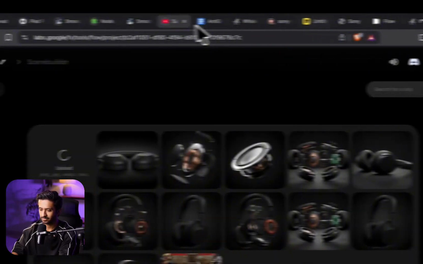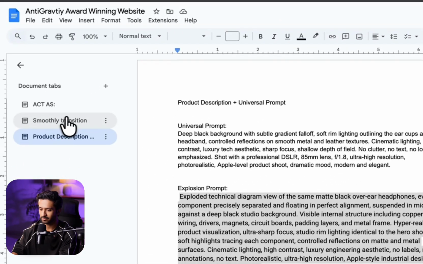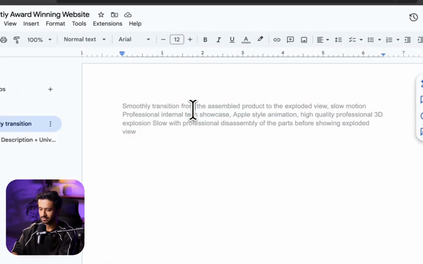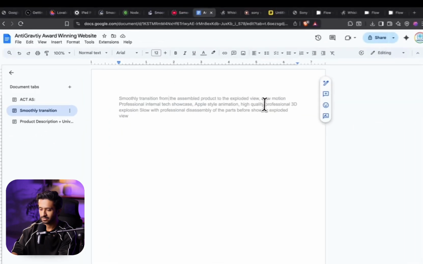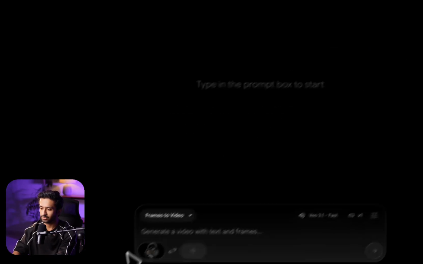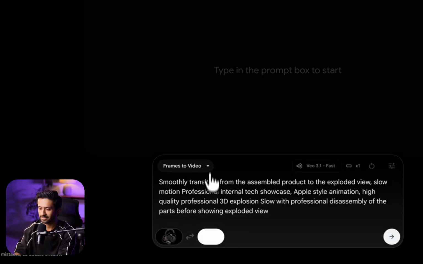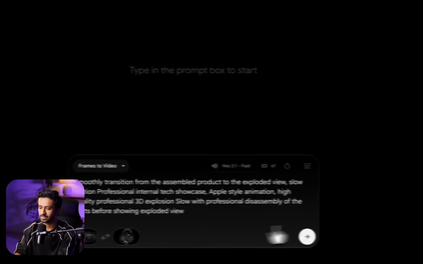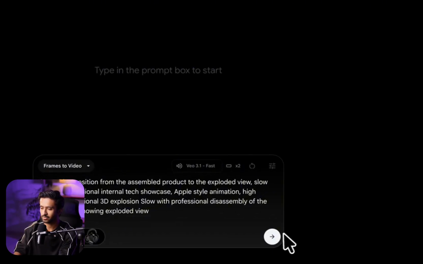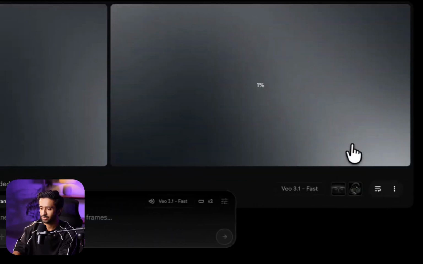And then all you simply have to do is go to this particular document, which I'll provide the link of in the description. Smooth transition from the assembled product to exploded view, slow motion, professional internal tech showcase, Apple-style animation, high-quality professional 3D explosion show, slow with professional disassembly of the parts before showing exploded view. So this is very important because AI doesn't understand the word explosion very well.